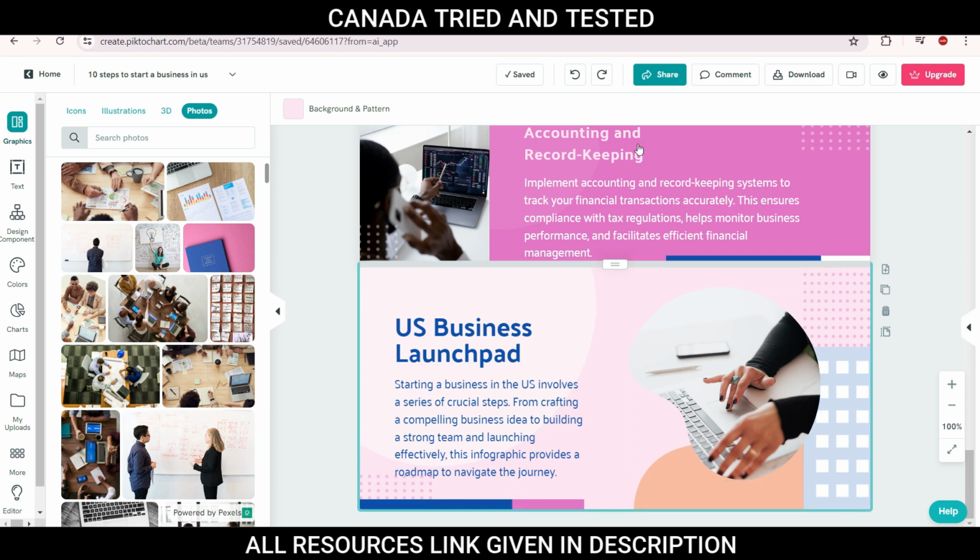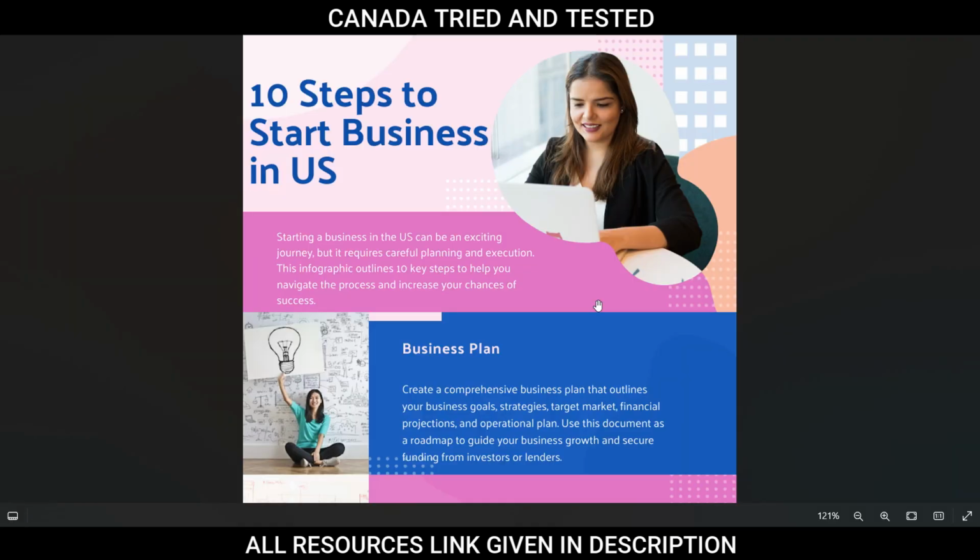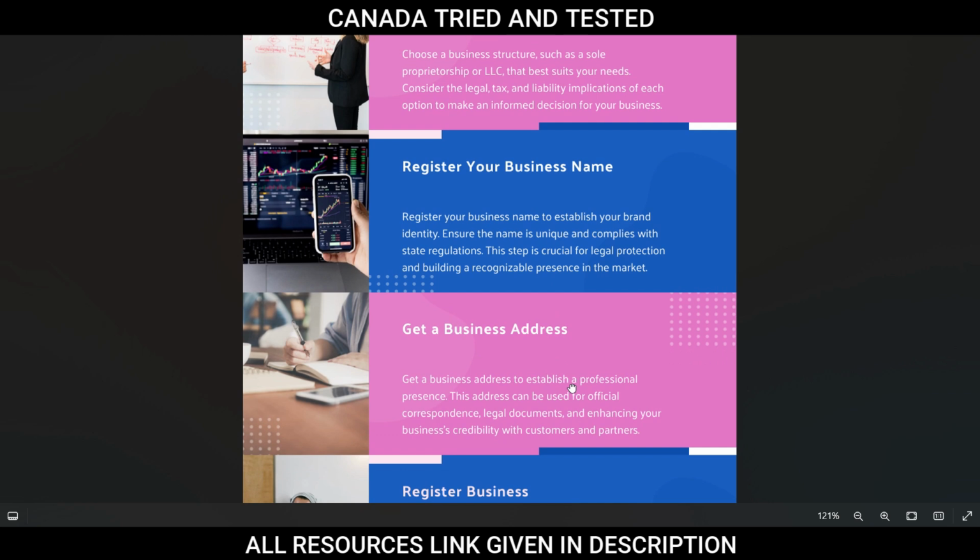Text, everything is as per the requirement, and then you can just go and download this template. Let me download. For the image, you can download it as PNG. The PNG quality shows normal. I'm good with this. Let me download this image. So friends, you see how we generated this entire template with the help of AI.